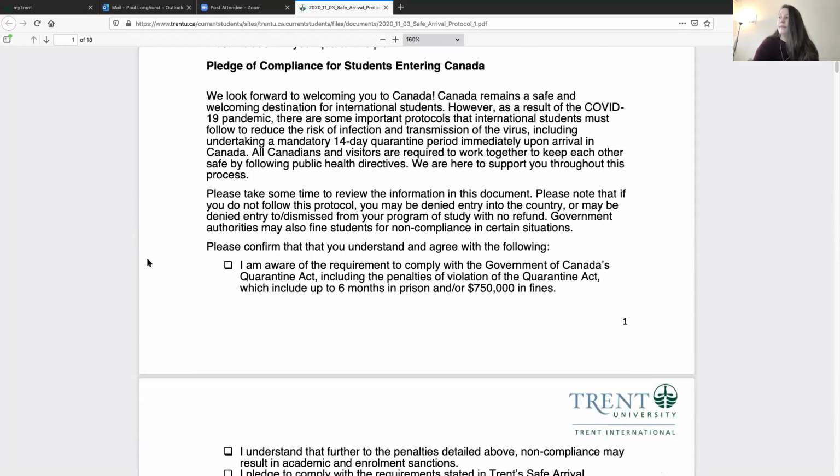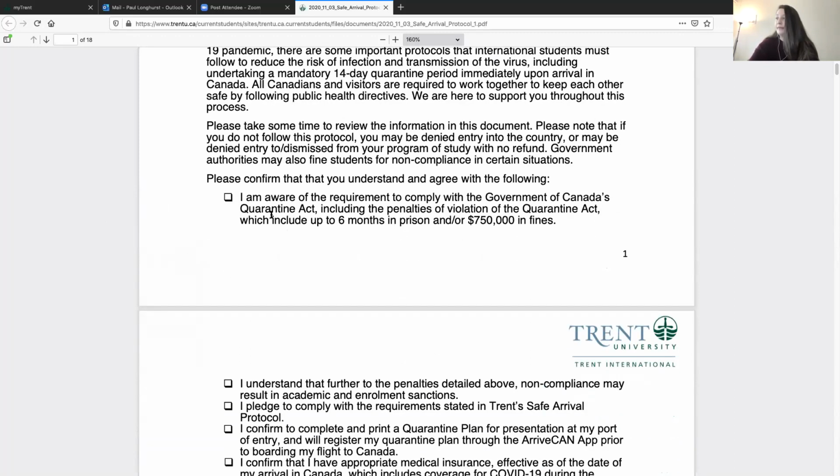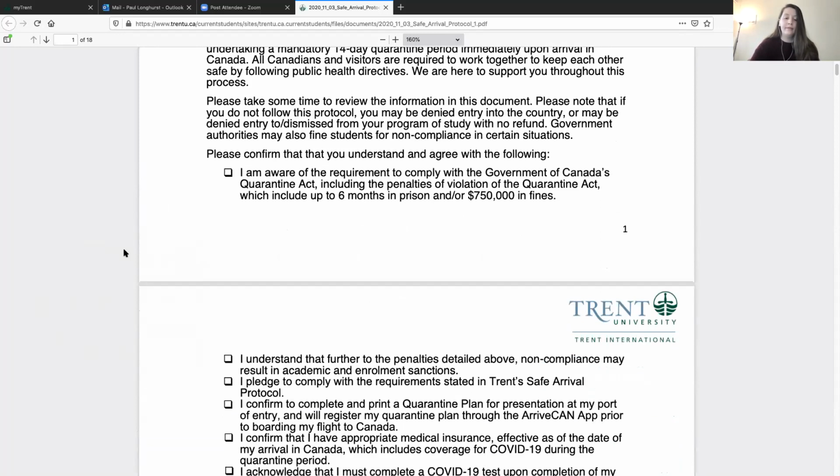Basically, the main information is in these check boxes. There's a penalty for people who don't adhere to the Quarantine Act. So if you come into the country and say you're going to quarantine for 14 days, you have to. This means you can't leave to get food. It means you can't hang out with roommates. It means you can't have company over. It means you have to have a plan to be basically self-isolated for 2 weeks. If you fail to do this, the penalties can range up to 6 months in prison and or $750,000 in fines. It's a big deal.